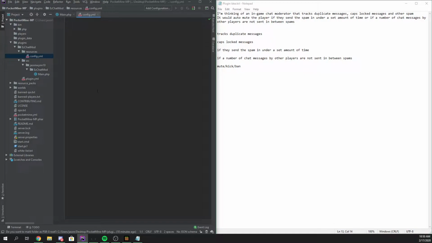Okay, now let's make us a nice header here. EzChatMod config. Anything after these hashtags is going to be a comment, so it's not going to be read. It doesn't matter what we type in here. Let's see, track duplicate messages. So let's first off set the tracking methods here. Spam tracking method.